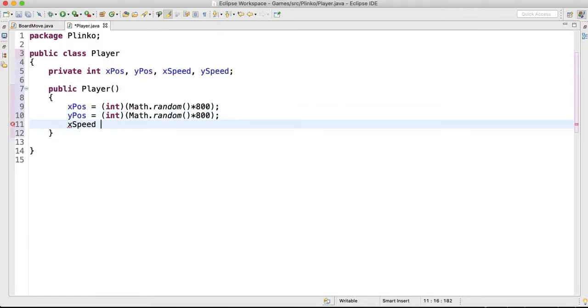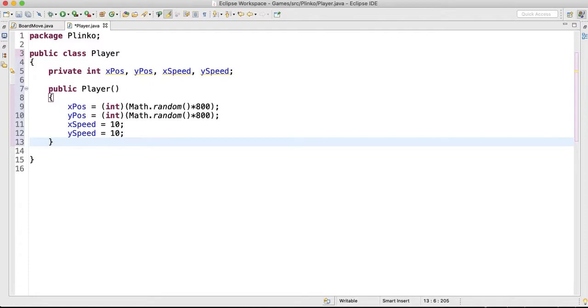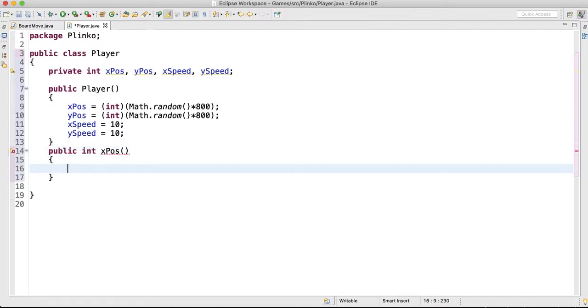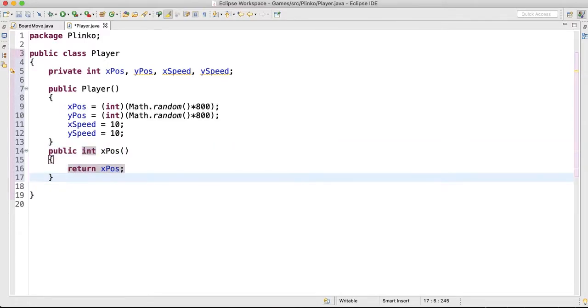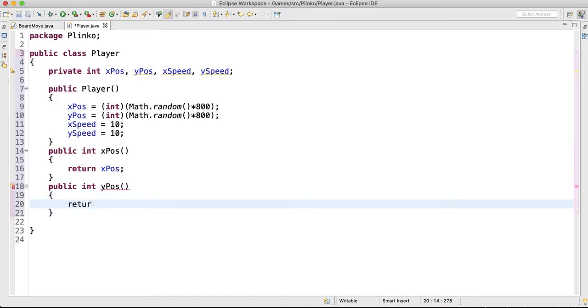Then you have X speed. Let's set it so that as soon as it starts, it goes to the right 10. Y speed, go down 10. And now it's kind of set up. Now, these next parts are called getter and setter methods. They're really convenient. For those four values, you do public int getXPosition. If the other program wants to know what the X position is, you return X position, so you send it back. This is how the other class, board move, will know the X position. And then you do public int getYPosition, and in this class you'll return Y position. When you call this method, you'll figure out what its Y position is.